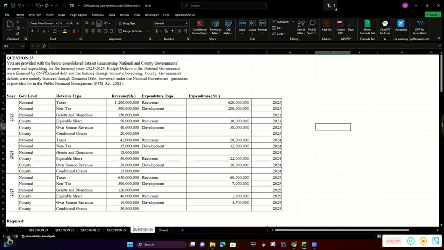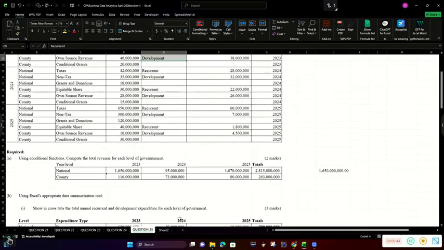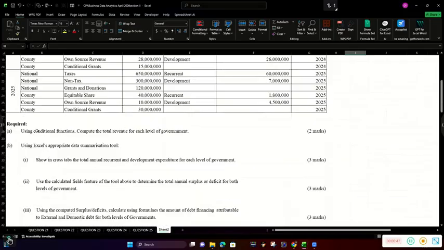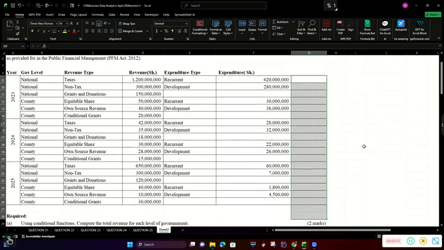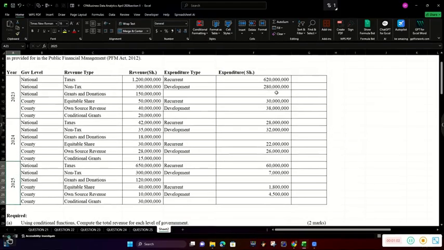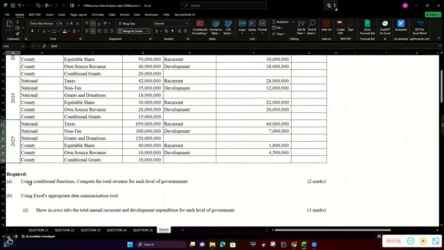So you will be given this data of county government and the national government, the revenue and the expenditure, and also the type of expenditure. So the examiner was asking, using a conditional function, compute the total revenue of each of the county level. This field was not there. So we only have 2023, 2024, and 2025. Examiner here is not specific. Which formula are you going to use?